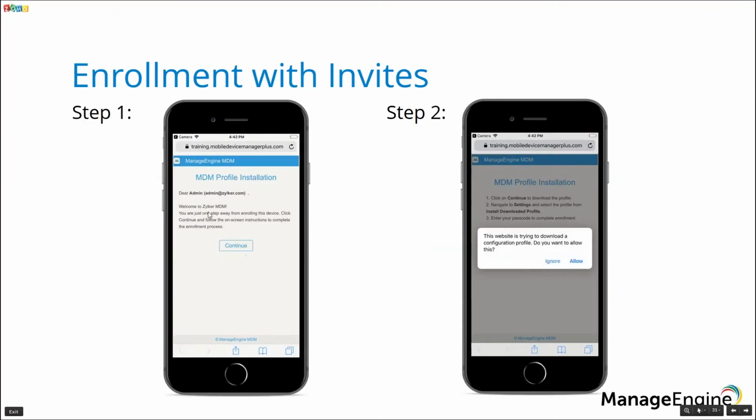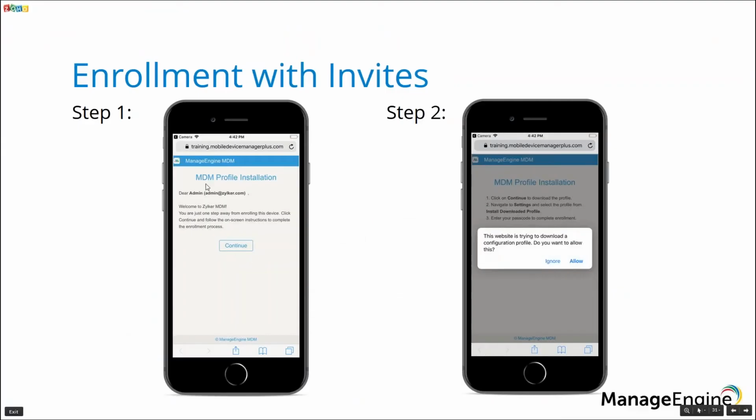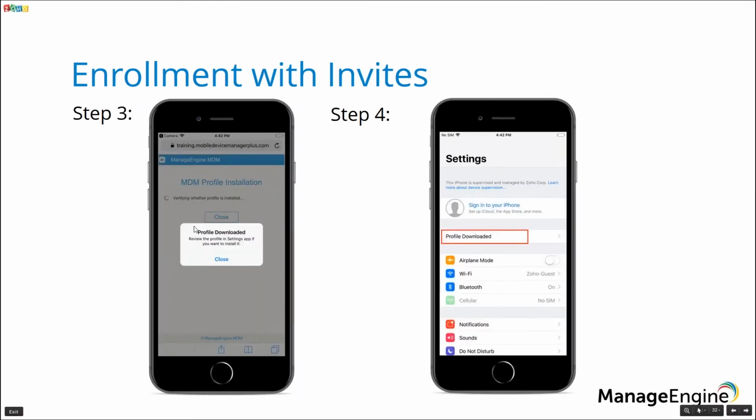On the user end, when you scan the QR code or access this enrollment URL, it prompts the users to download the MDM profile. Remember, for iOS, Windows, or Chromebooks, you don't need to install an application. We just leverage the native OS client present on the device itself. So we just ask you to install the MDM profile on the device. You can just click on allow. The MDM profile will get downloaded.